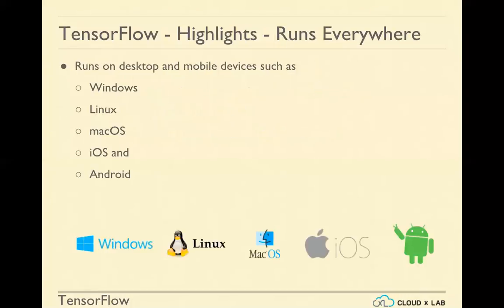It can run on a desktop, and it can run on all kinds of devices, including, in recent versions, Android. That means that once you have trained the model, you can actually run it anywhere, as well as train it on Android.